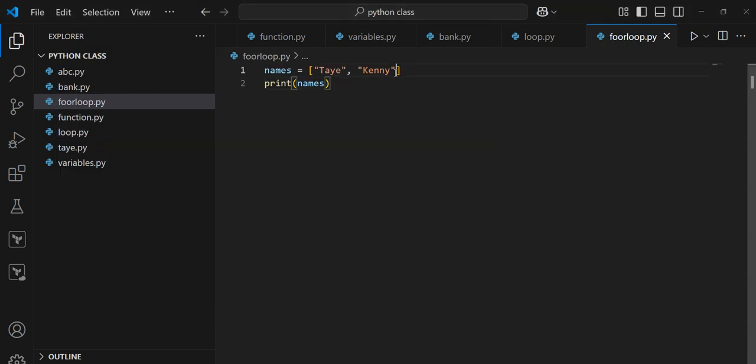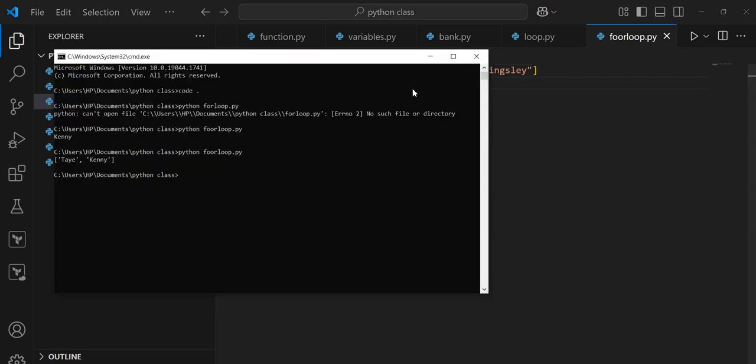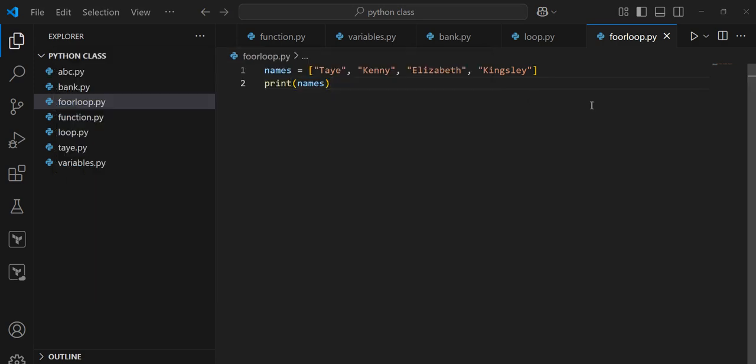Now, let's store more items there. So I can store as many items as possible. Just keep in mind that you separate the items with a comma. But you see these items in a list, they are arranged in a particular order. The first item here is at position 0. The second item is at position 1. The third item is at position 2. The fourth item is at position 3. Do we get it?